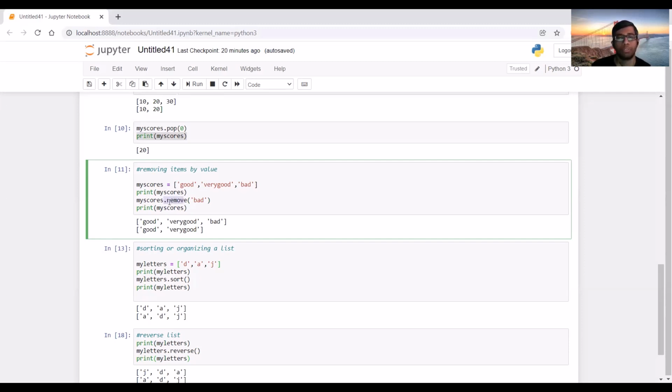So myscores.remove bad. So I'm accessing this particular element, bad. Then if I print my scores again, it will show only good and very good, and it will remove this particular bad element. In a similar way, we can remove any other element I want.